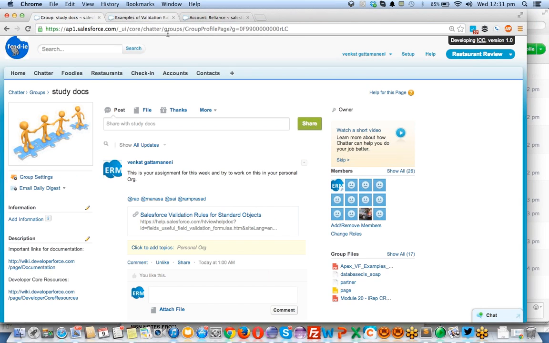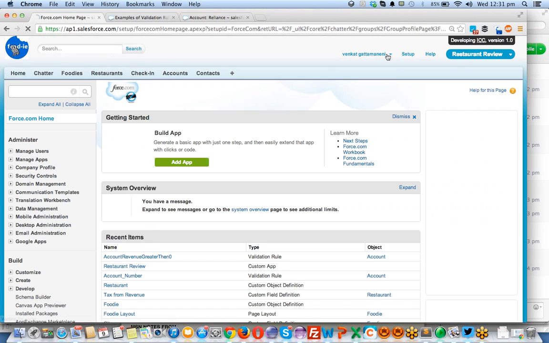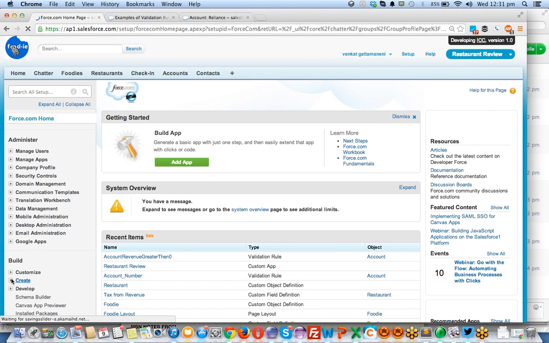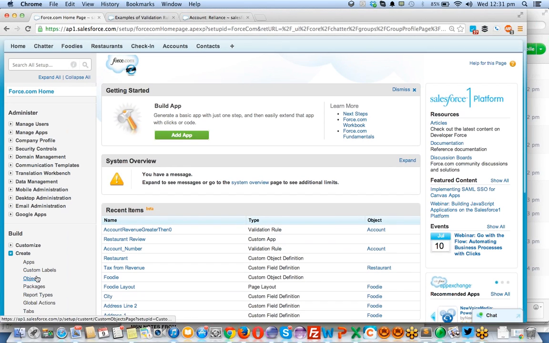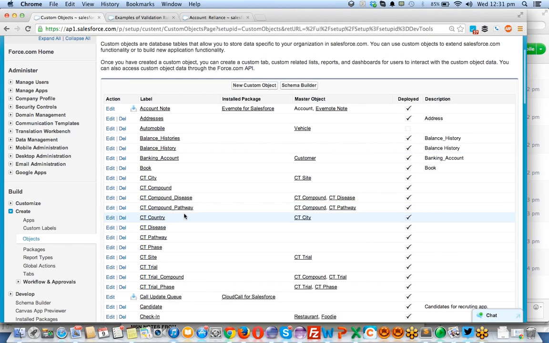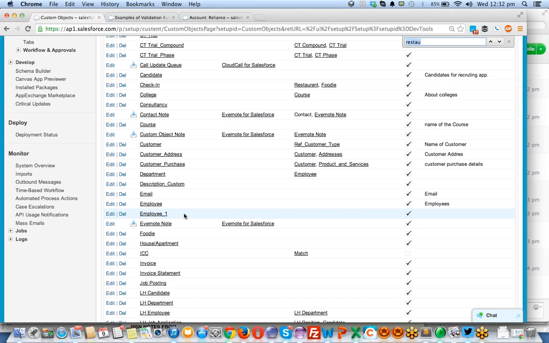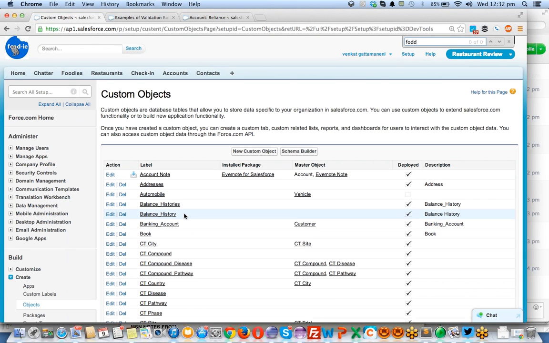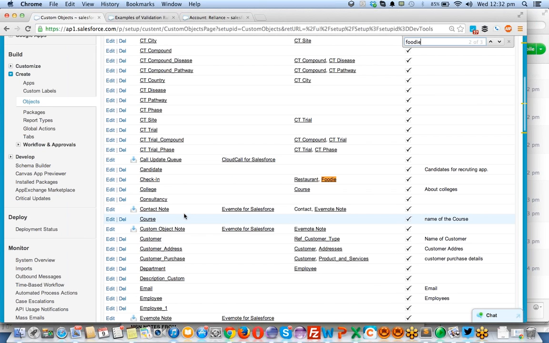And coming back to one of the important things, objects and validation rules on any object. Let's open an object, the footy object.